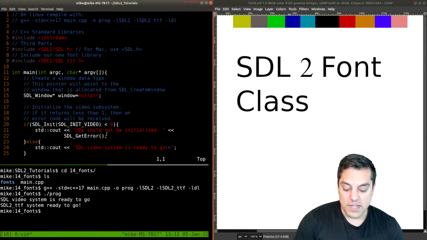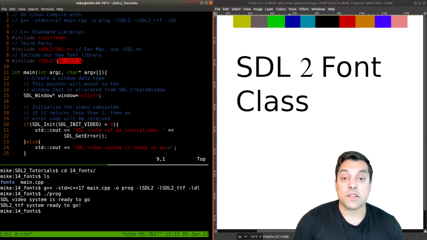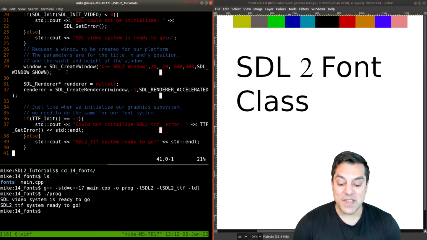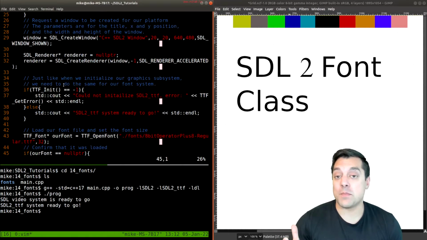This was lesson 14 before, and we can see how we compiled here, linked in the SDL2 TTF library, included the appropriate header file for our system, wherever that header file is located, and then we did some of the setup. In order to create a font, we had to do a few things, and this is why we're going to build a little class to make working with fonts easier.